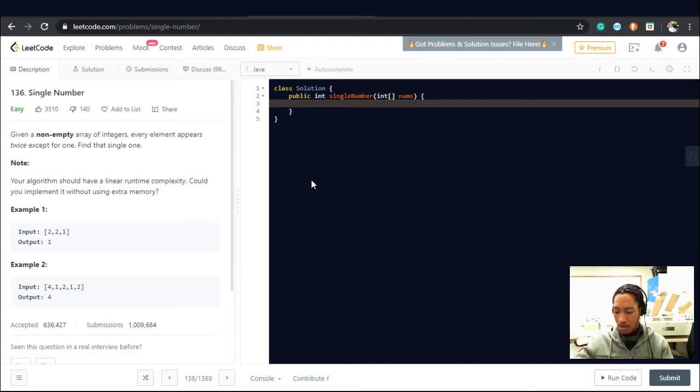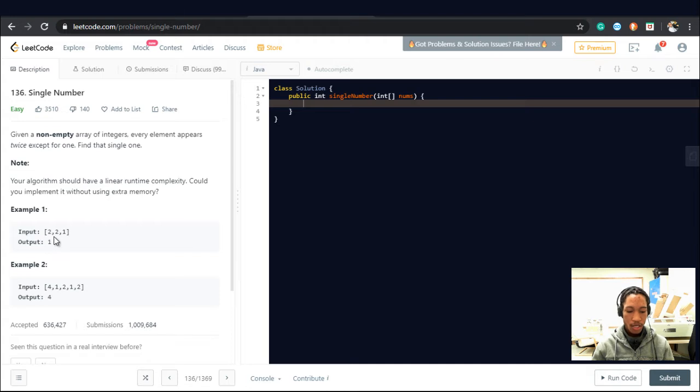Let's dive right into the solution. So how would I do this? We have an example of 2, 2, and 1, and we should return 1 since 1 appears only a single time, and 2 appears twice. And we have another example, 4, 1, 2, 1, 2. 1 appears twice, 2 also appears twice, and 4 occurs just one time. So we should return 4.